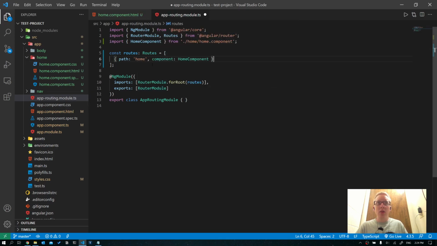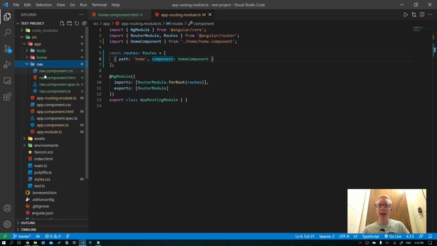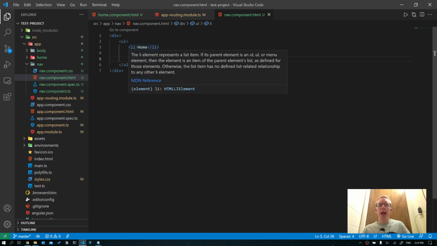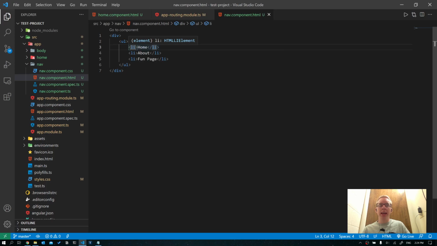Okay, now what we've done, we've created our home component. Let's save this file. What we want to do is link that now to our button. So let's go to our nav, and we're going to go to our nav.component.html. And within our li tag for home, put a space and put routerLink. It should give you a suggestion. And press equals and then quotes. This is going to say when we click this, it's going to take us to a page. And all we want to do is say home.